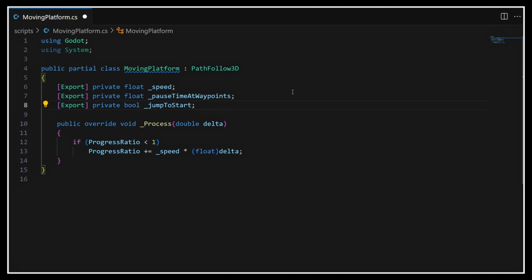So if it's 0, we'll get the same behavior as we currently have, meaning the platform ignores the intermediate waypoints, or else, if it's greater than 0, our platform will slow down for each intermediate waypoint, stop for a while, and then speed up again to reach the next one. The second variable is a boolean. If it's on, the platform will teleport back to the start point when it reaches the end of the path, and if it's false, it will backtrack to the beginning by moving along the path in the other direction.